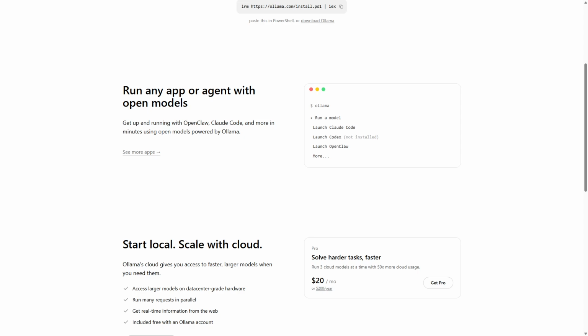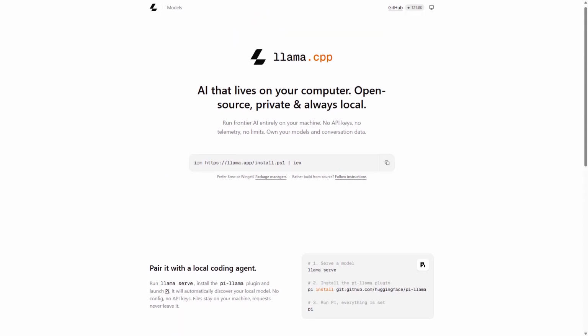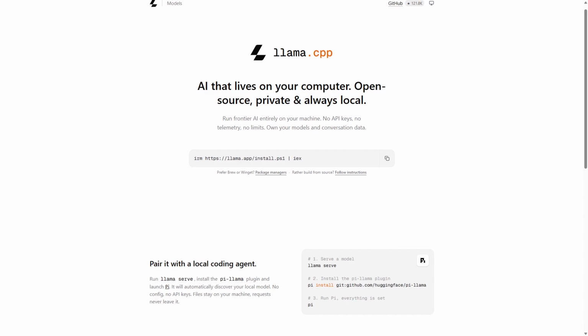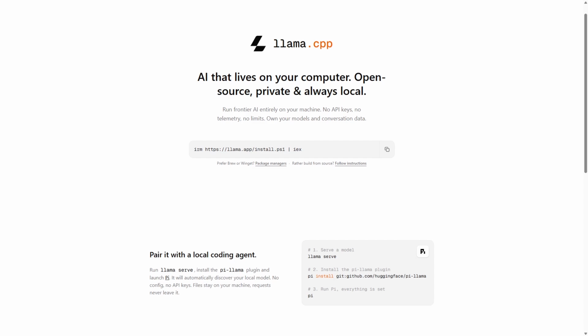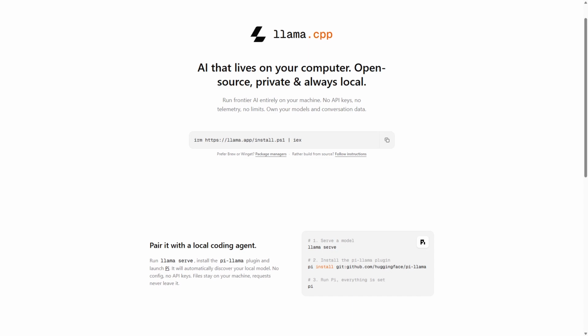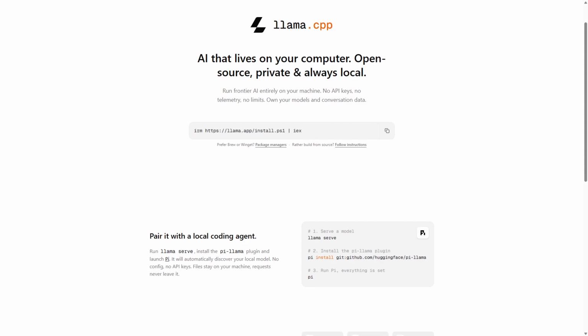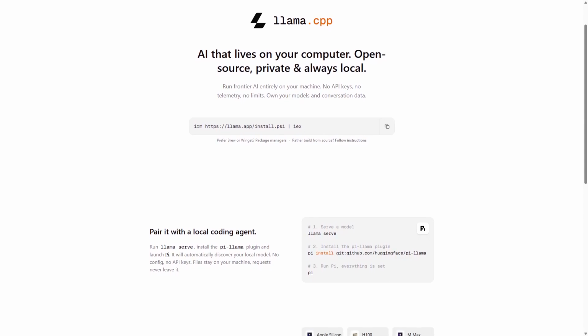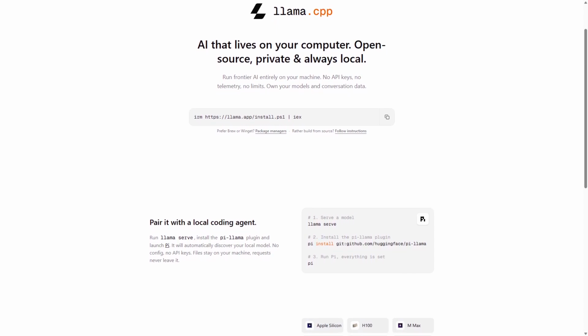llama.cpp is an open source project designed to run Facebook's llama language models efficiently on local machines, including low-powered devices. It uses optimized C++ code to minimize memory usage and maximize speed, making it ideal for users who want to run AI models without heavy hardware demands. llama.cpp supports quantization techniques to reduce model size, allowing it to run on laptops, desktops, and even some mobile devices.